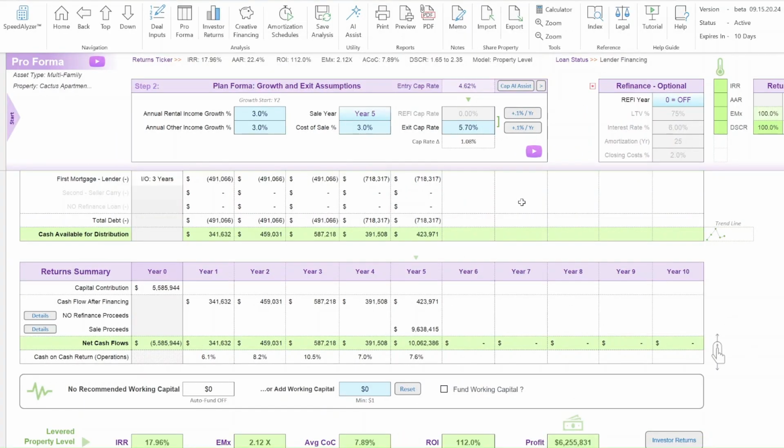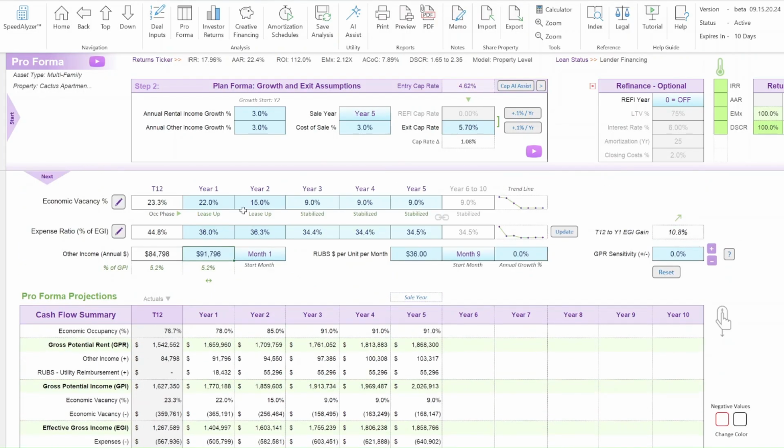SpeedAlyzer automatically detects the need for additional working capital by monitoring the cash flow after financing line for any negative cash flows during the hold period. When negative cash flow is detected, it triggers an alert and shows the amount needed in the recommended working capital field. Let's demonstrate this by simulating a negative cash flow for year one of our deal.